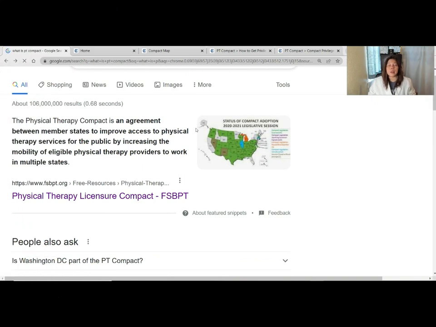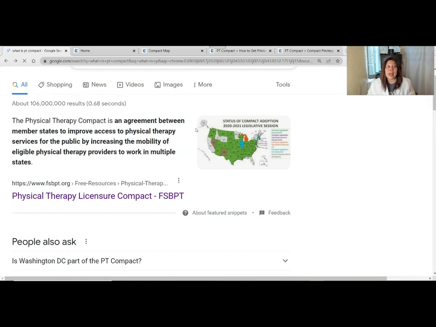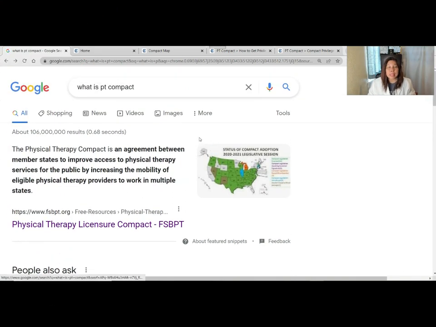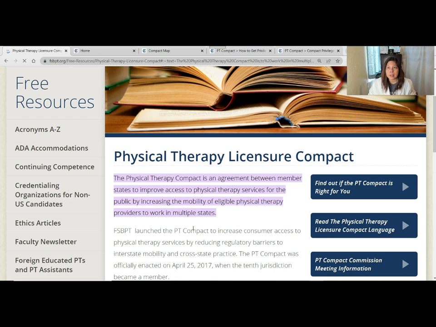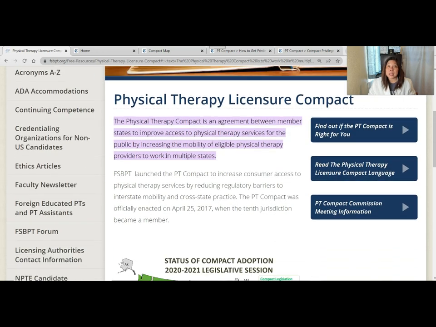I'm going to walk you through the process on how to find the information about PT Compact. The first thing that you have to do is to just type what is PT Compact on Google. You can click the first one as long as it's from fsbpt.org. That is a very reliable official website of FSBPT. So let's see the definition of PT Compact.